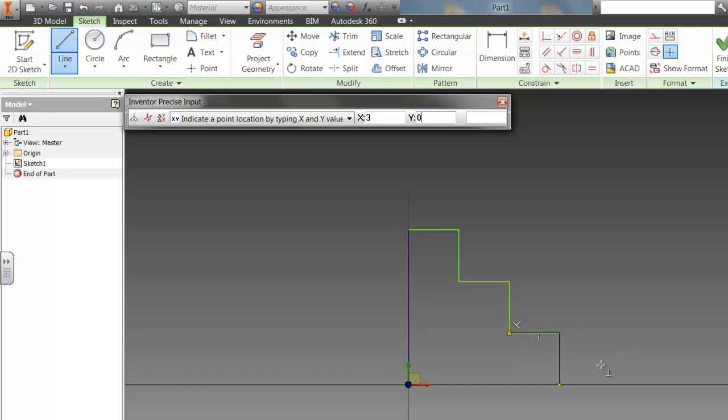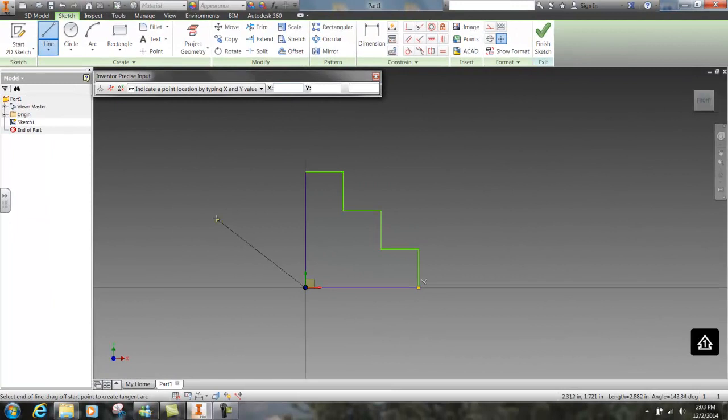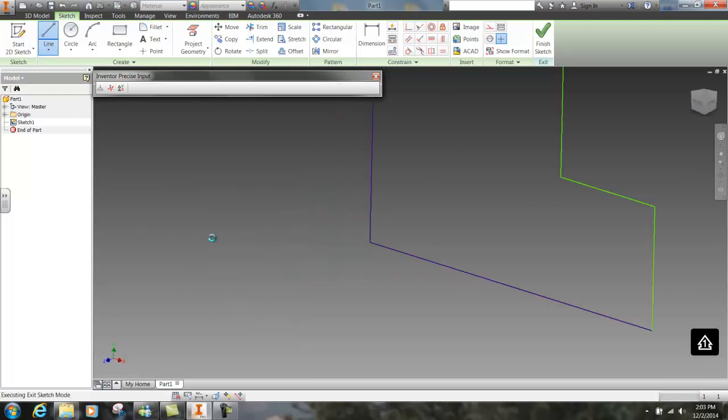Now to finish this up, I need to go all the way back to the origin, which is 0, 0, and so I'm going to hit enter, and then go back to typing in 0 for X, tab, 0 again, hit enter, and now I've completed my shape. Now if I right click, I can say finish the 2D sketch. I could hit OK. Both would do the same thing, so I'm going to say finish the 2D sketch.